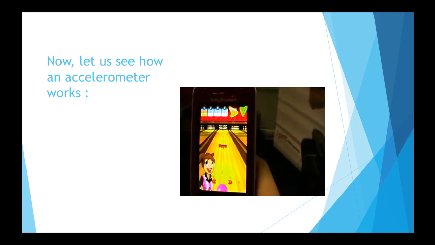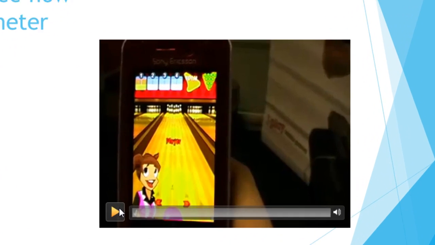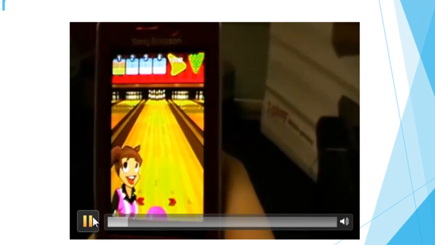Now let us see how an accelerometer works. This video clip shows how an accelerometer is being used in a mobile phone.